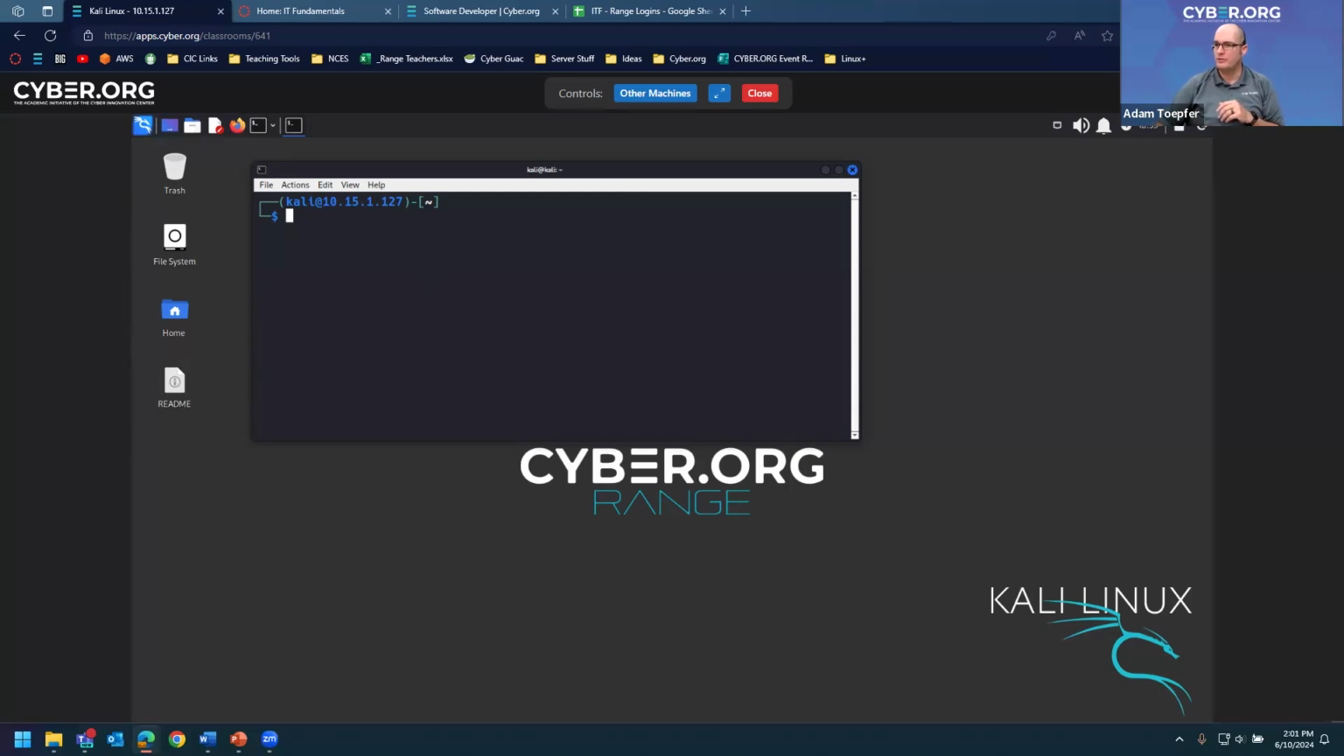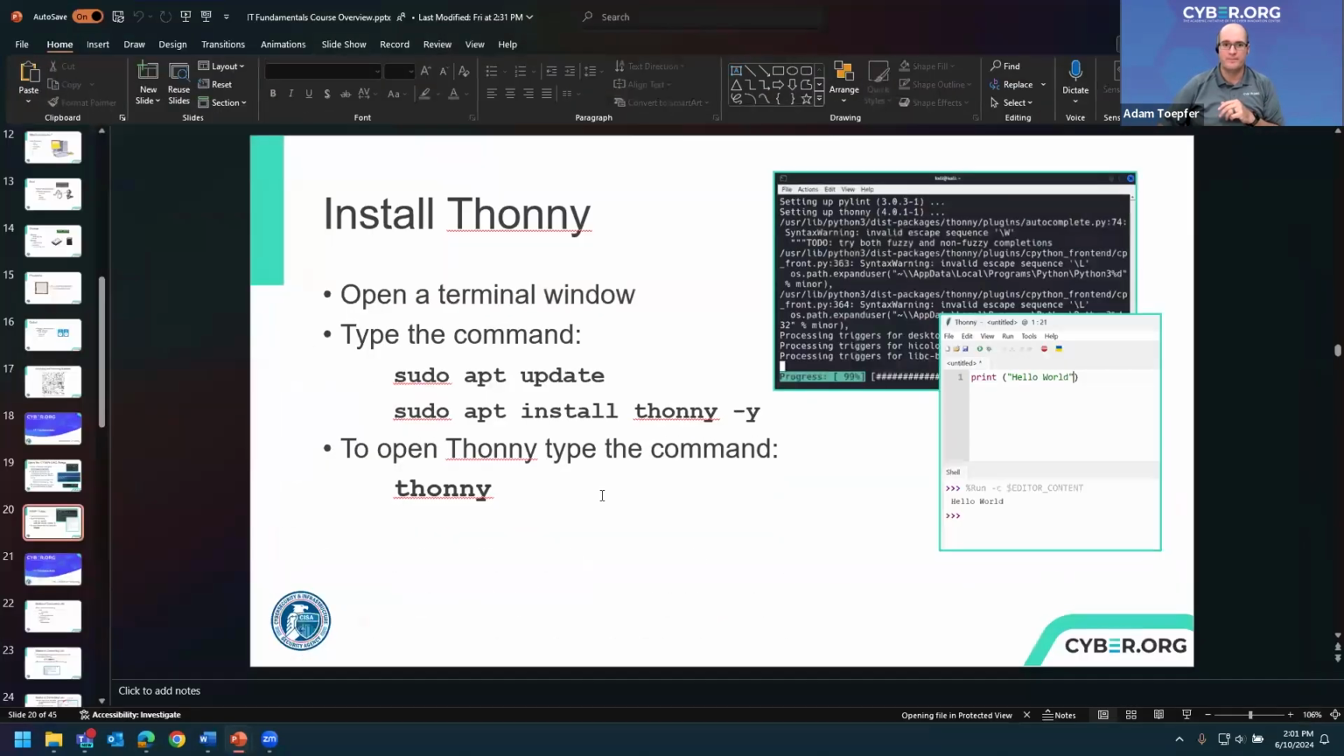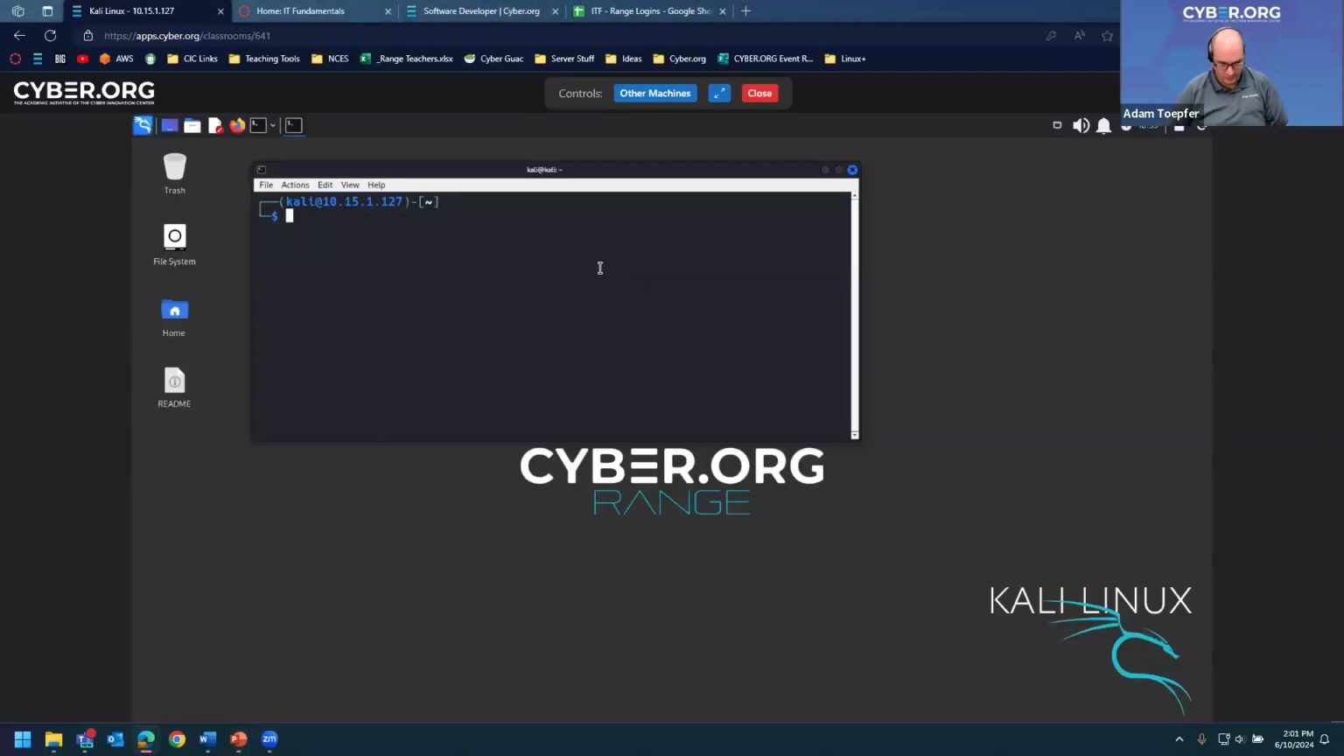Now from here, I'm going to update the apt repository and install Thonny. If you want, I can put the instructions back up here. Using that, the first thing we're going to do is type sudo space apt space update. So I'm going to do that. Let me make this a little bit bigger so it's easy for you guys to see. Hopefully everybody can see that pretty well. So I'm going to type sudo space apt space update.